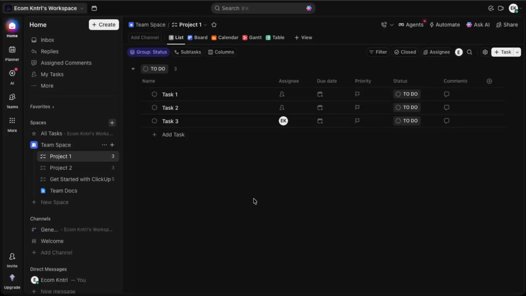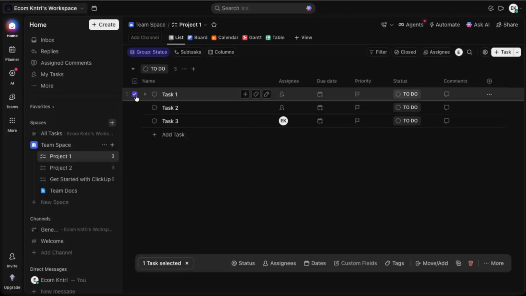Once you're in the right list, move your mouse over any task in that list. As you hover over a task, you'll see a small, empty square appear to the left of the task name. This square is the selection checkbox. It might be invisible until you hover, so if you don't see it right away, just slowly move your cursor over the left side of the task row. When it appears, click that empty square. The square will now show a check mark, and that task is selected.